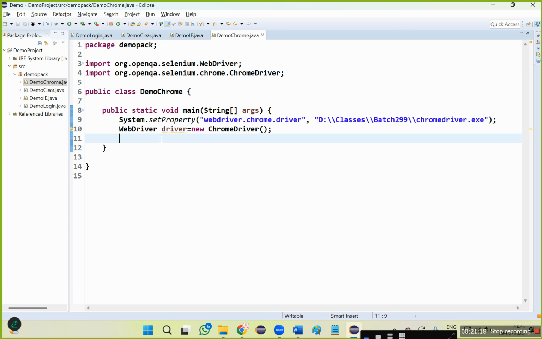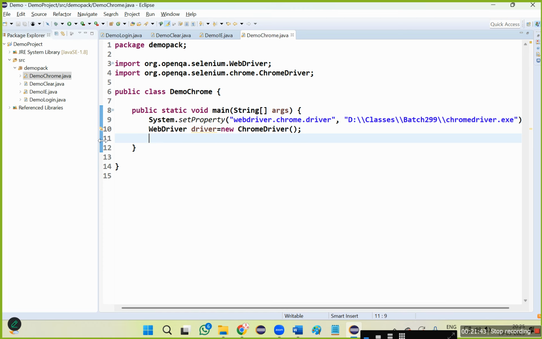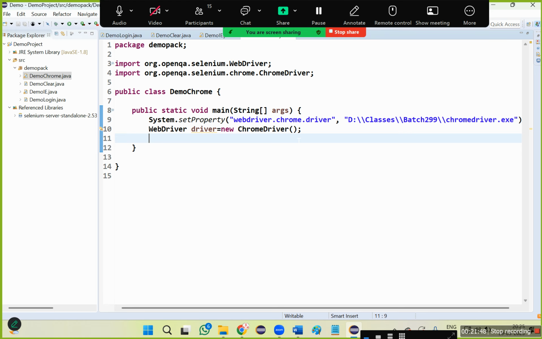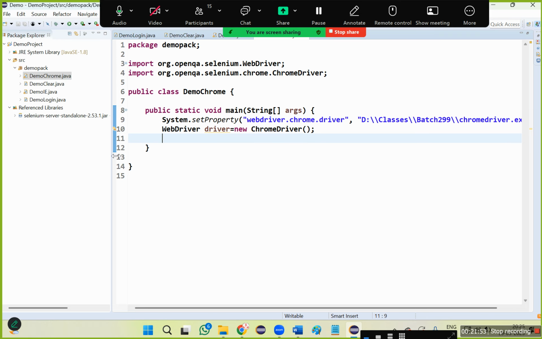Next, we have seen how to work with the old version of Firefox browser. Then we have seen how to work with the IE browser. How to work with the Chrome browser, we have seen. Now, what is the version of Firefox browser I am using, guys? 46.0. And what is the version of Selenium standalone server I am using?